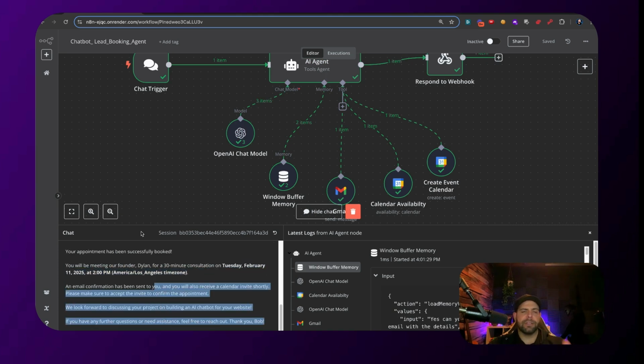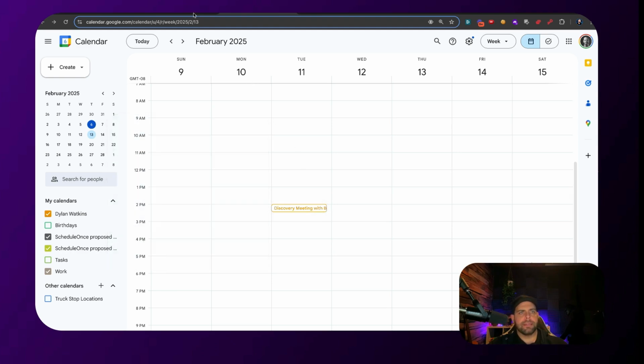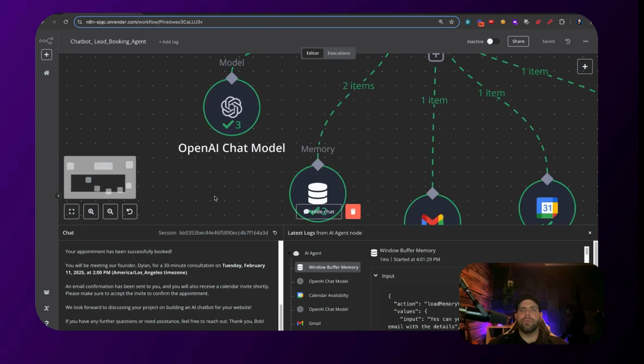And here's all this. If we check the calendar right now, we can see here that we have a meeting with Bob the Builder, with the reason to discuss building a chatbot. And if we go to the email right here, we can see that this has been booked with all of the information. Great. So this is the system, and let's walk through how to build it, shall we?